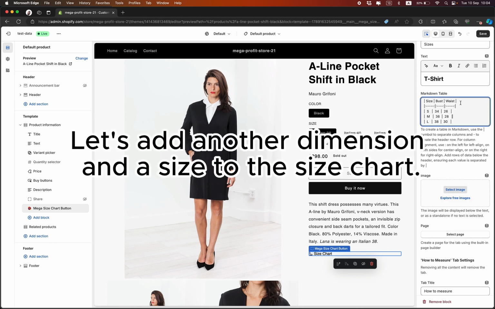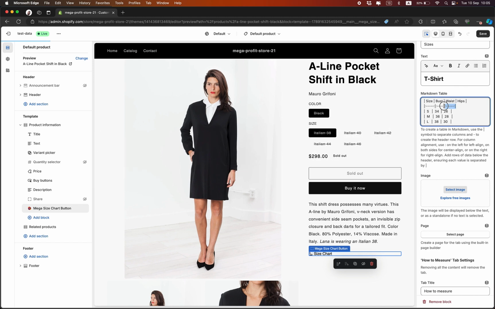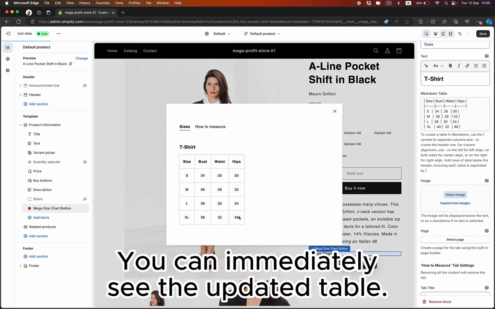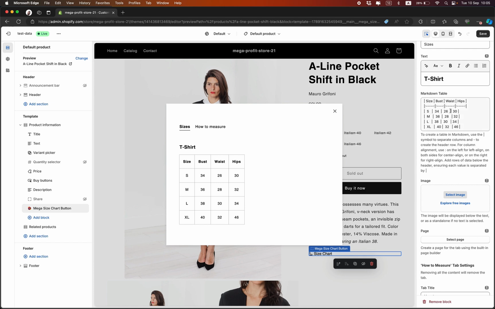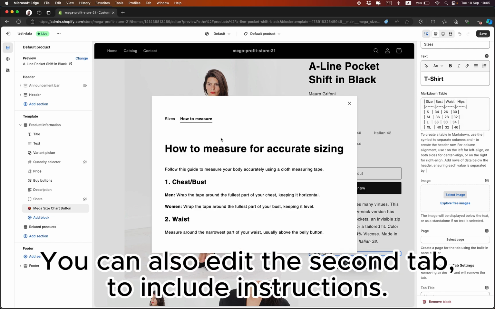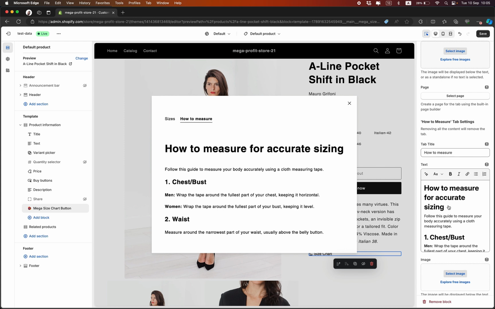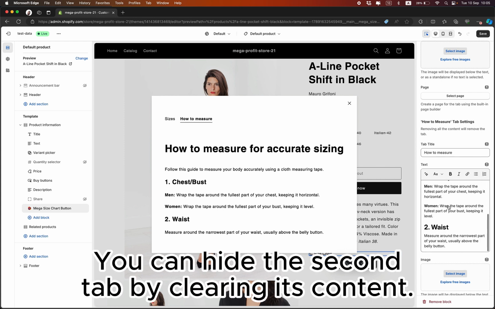Let's add another dimension and a size to the size chart. You can immediately see the updated table. You can also edit the second tab to include instructions. You can hide the second tab by clearing its content.